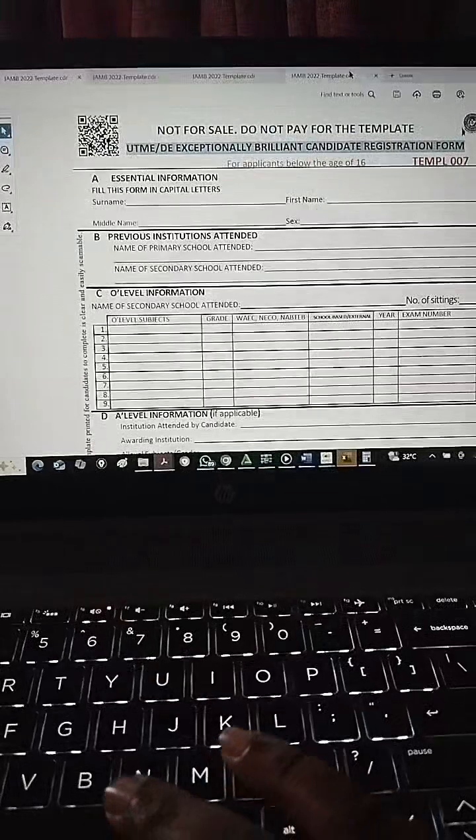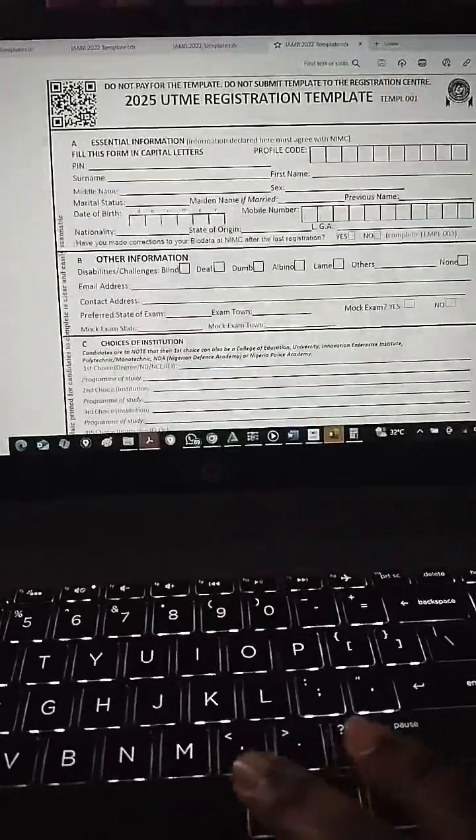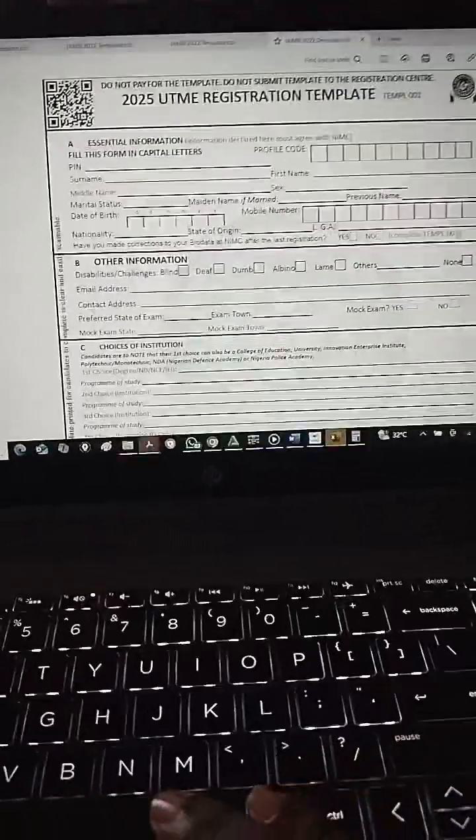7 p.m. tomorrow will be for JAMB registration. We are going to go through all these form templates, and especially we're going to dwell on this. Fill it together. Any question you have, you ask me. All these templates are in our groups. They are in the groups.